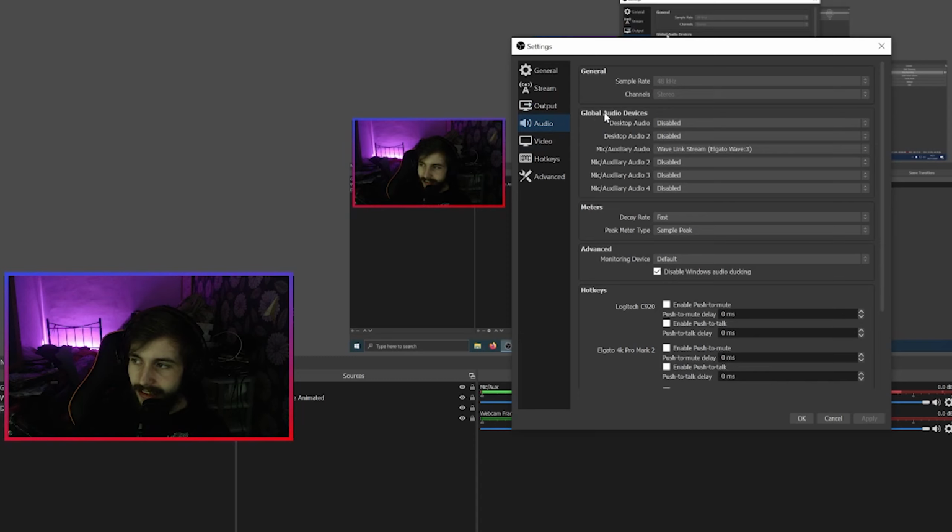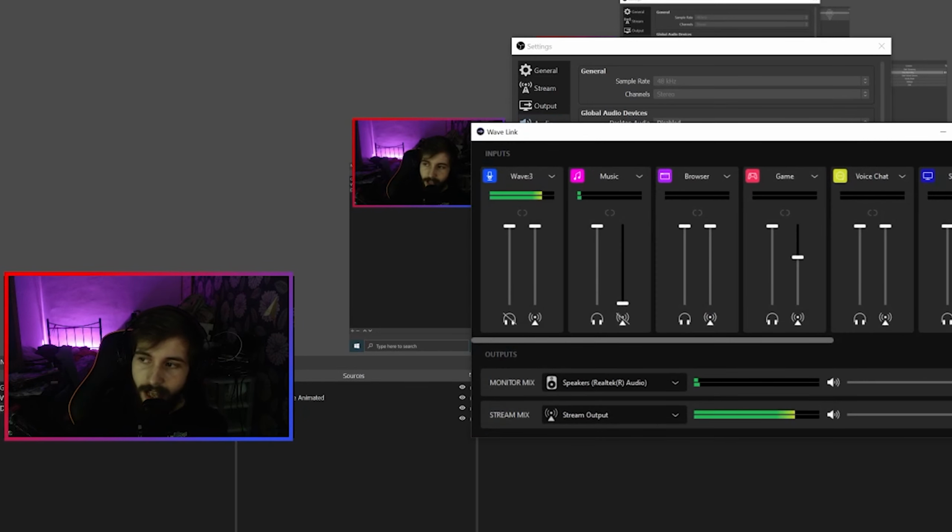So basically this is global audio devices. So whatever scene you go on, then all your audio is going to be there. But obviously everybody's audio is different unless you've got the same equipment as me. So I have disabled every single source apart from my mic because I do all of my audio through a different software. I have a Wavelink microphone. It's actually called a Wave 3 Elgato. If you guys haven't watched my review already, then feel free to. But this is the software right here.